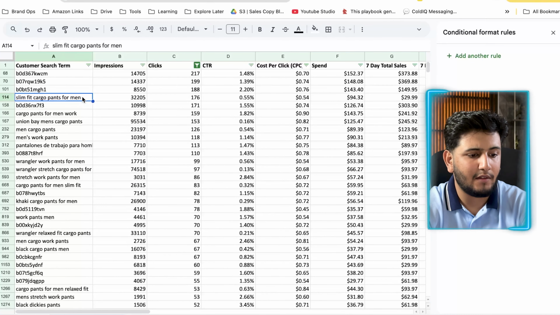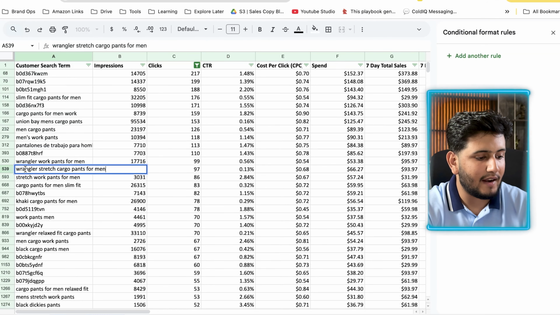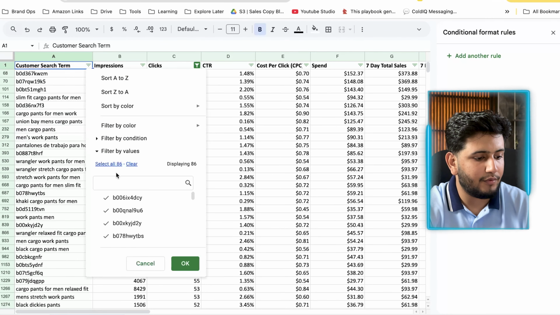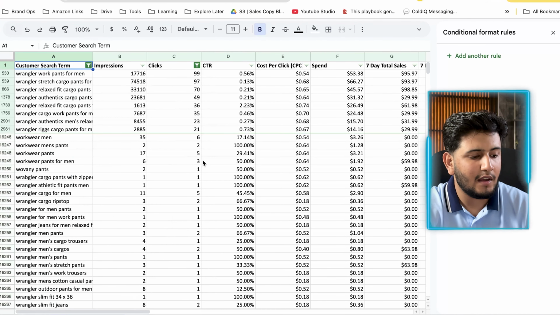For example, if you are seeing a brand coming up very often, for example this Union Bay, you can take action on those. If you see a lot of keywords that are not performing well for this specific root keyword, then you can probably negate that root at a negative phrase level for all your phrase, broad and auto campaigns. For example, let's quickly analyze this one, Wrangler one, to see if we have a lot of keywords for this Wrangler one. Okay, we have 8 keywords.